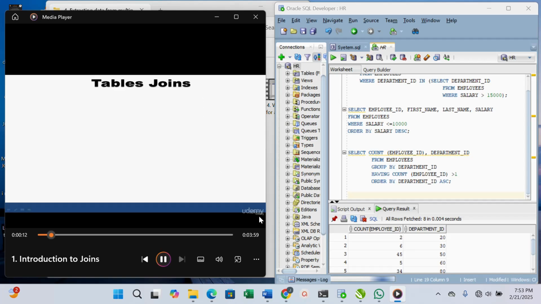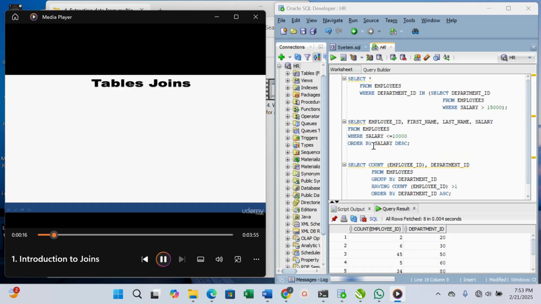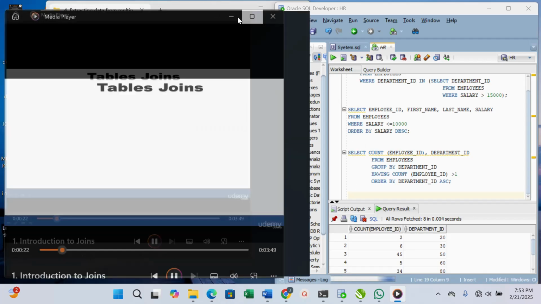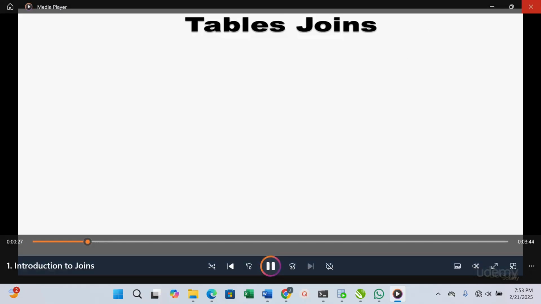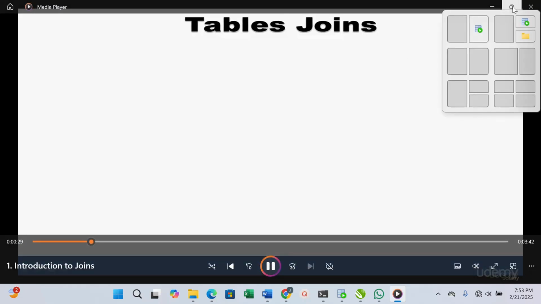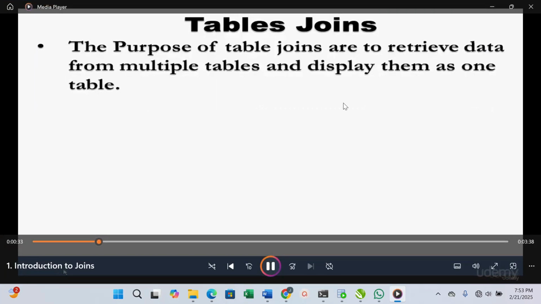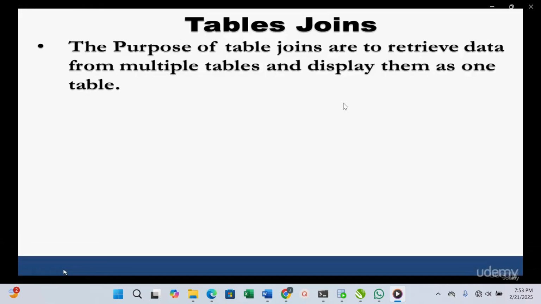Sometimes it may be necessary to retrieve data that are spread across several tables. To make the data meaningful, the data are retrieved from several tables and combined into one table. The main purpose of table joins is to retrieve data from multiple tables and display them as one table.